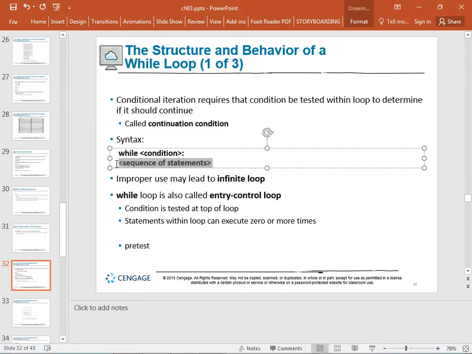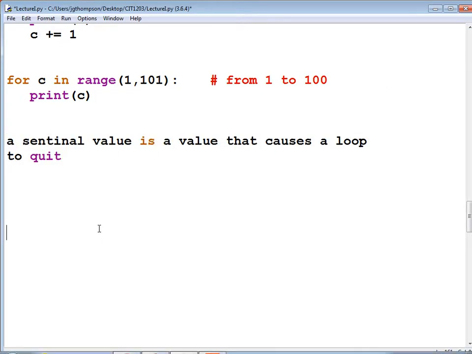Other languages have a post-test as well. It would look like this. This language doesn't, so you don't have to remember it. But when you go take Java, C#, whatever, it's called do. Do something, right?